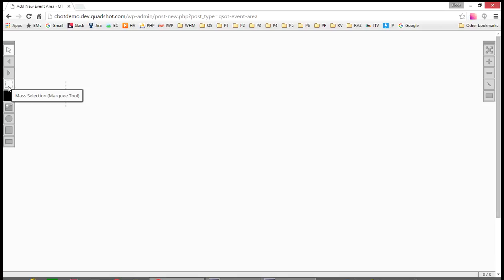The next tool is a mass selection tool, or what we call a marquee tool. Normally when working with seats, you will use the pointer tool to select the individual seat that you want to work with or move. However, there may be occasions when you'd like to move a whole group of seats, and what this selection tool allows you to do is to mass select a number of seats, and you do this by drawing a block around them. The way that this tool works will become clearer in subsequent videos.